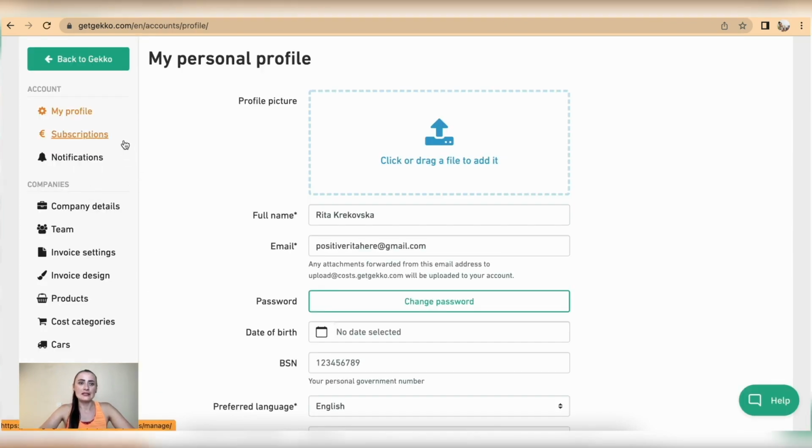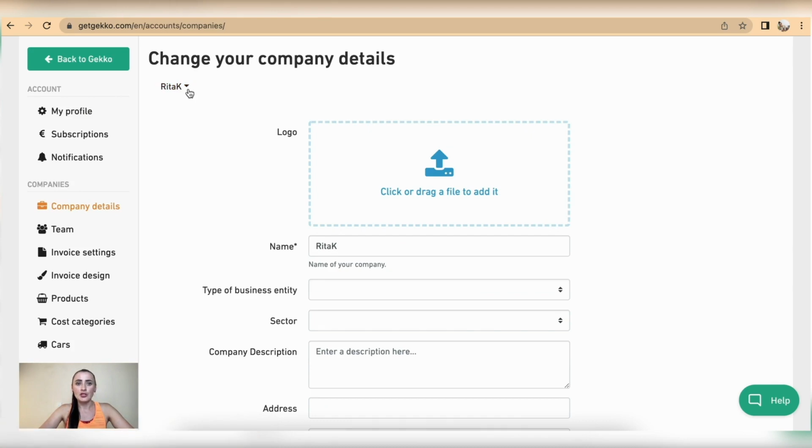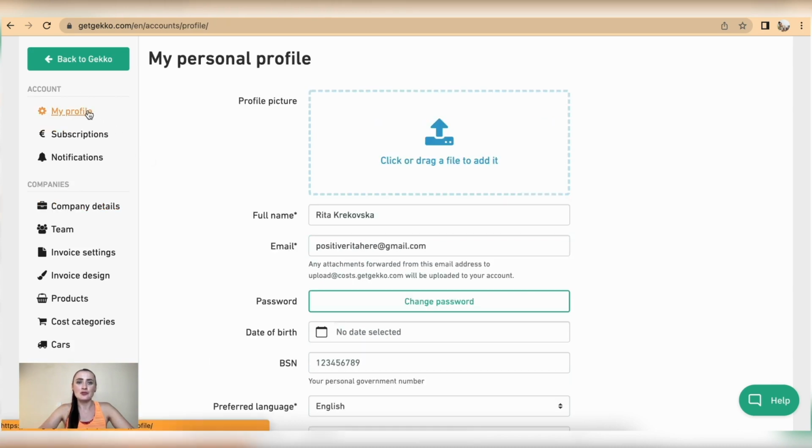So firstly, there's two parts of settings. Firstly, it's all about me section called account, and then section called companies. So if you will have multiple companies, when I will click on company details, you will be able to switch between multiple companies if you are using multiple companies here. So let's start with my profile.